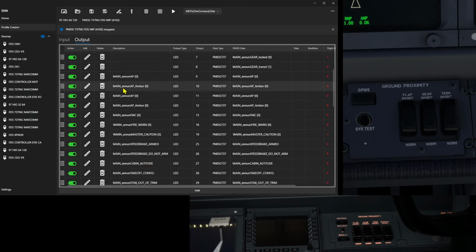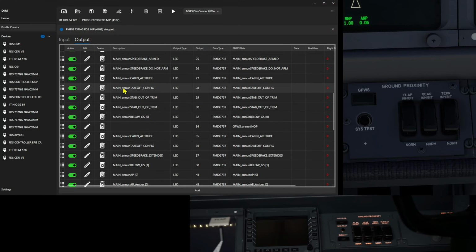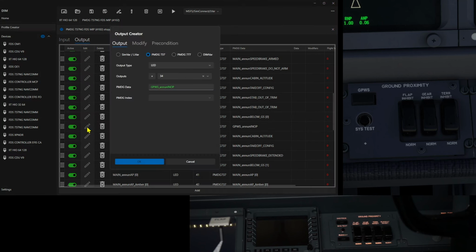We're going to come down to 34, and we're going to put in our ground proximity in-op. So you're going to add this. Modifier is going to be blank. Precondition is going to be blank. The output is going to be for the PMDG 737. The output type is LED. The output number for me is 34. Your number may be different.